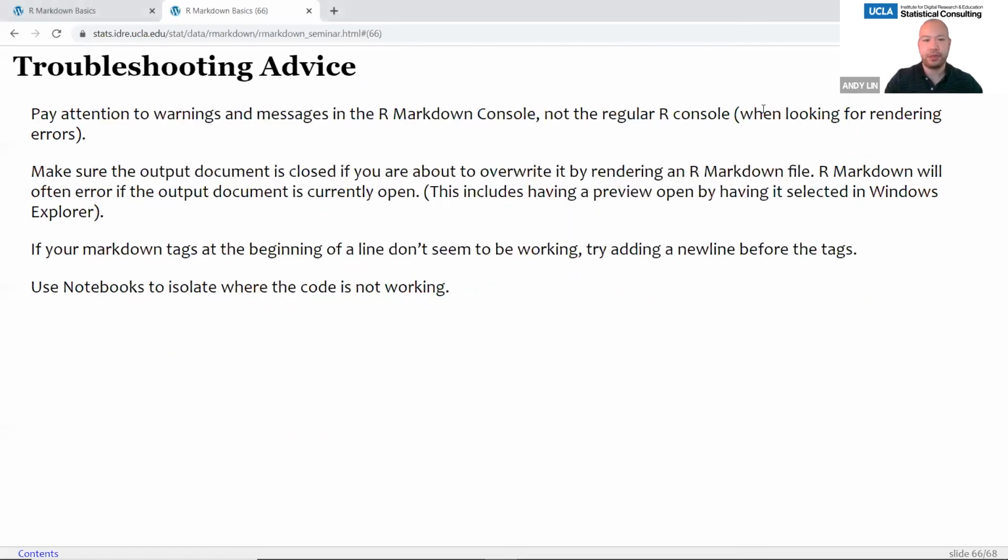Then R Markdown will actually complete the rendering of the file. If your Markdown tags at the beginning of a line don't seem to be working, try adding a new line before the tags. Sometimes the tags get confused if there's a line right before them. And again, I highly recommend you edit your Markdown files in notebook mode and the interactive mode so that you can test code chunks one at a time, rather than running the whole document every single time and then trying to find the error that way.